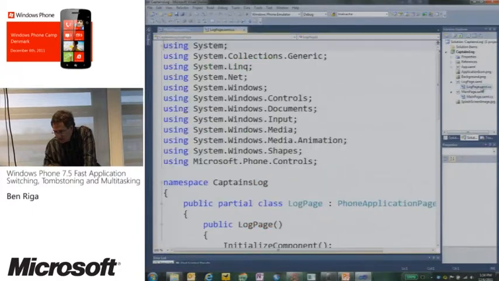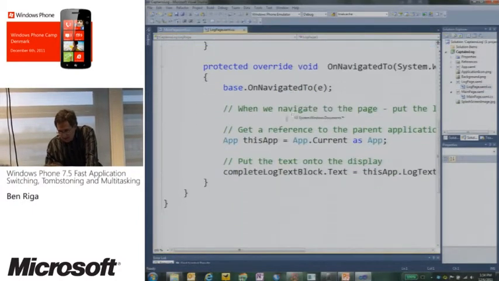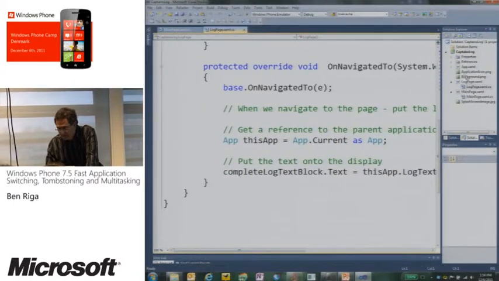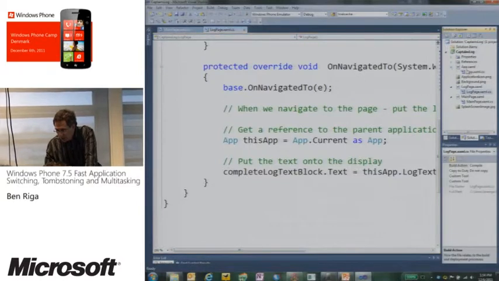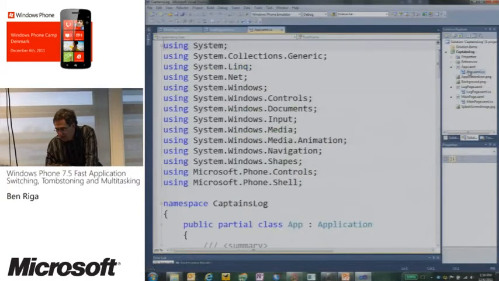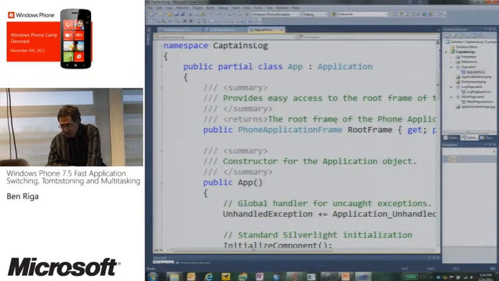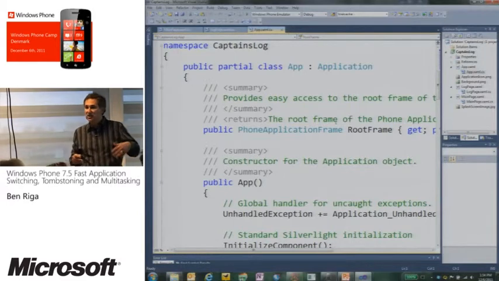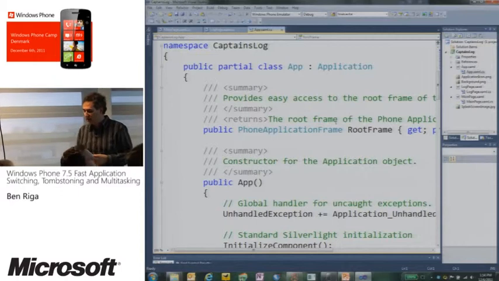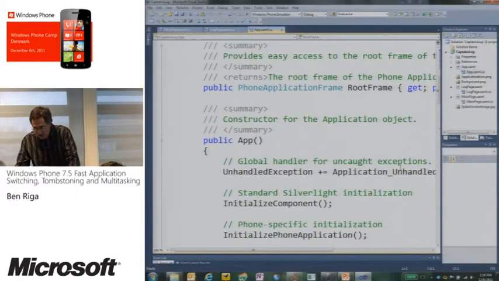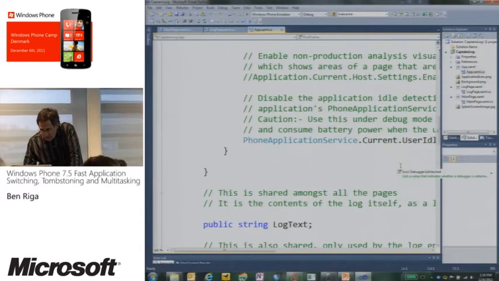And the log page doesn't do anything either. It's basically just grabbing that global variable and displaying it on the screen. Nothing fancy going on there. All of the hard work is happening in the app.xaml file. The app.xaml file is, as you can imagine, the XAML file related to the application. So this is where stuff happens that's global to your entire application. So anything I do here will happen in a number of different areas. Let's have a look at some of the things.